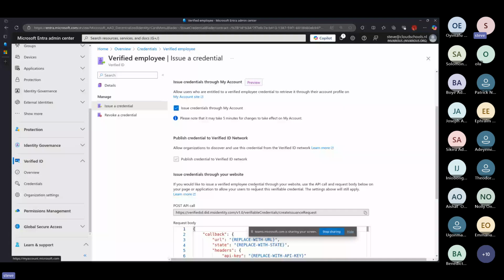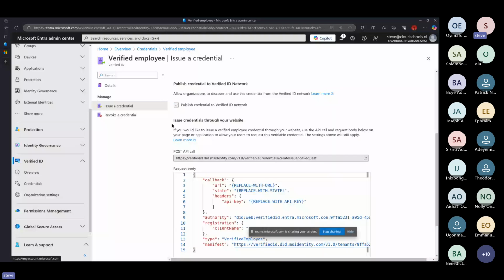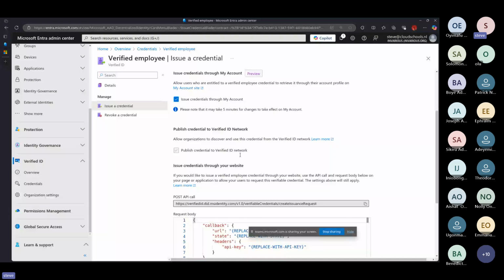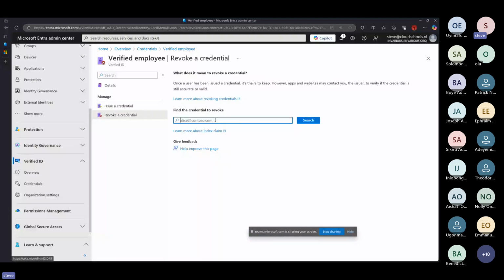Now, we can also issue credentials through your website through this POST API call. So once you embed this POST API call in your website, you can also issue credentials through this. Then we can also revoke a credential from a particular user in the organization. So I can choose to search for a user and then choose to revoke their credential. Once a user has been issued a credential, it is theirs to keep. However, apps and websites may contact you, the issuer, to verify if the credential is still accurate or valid.